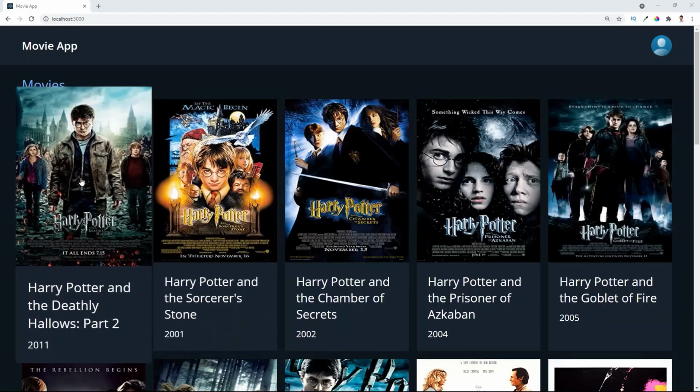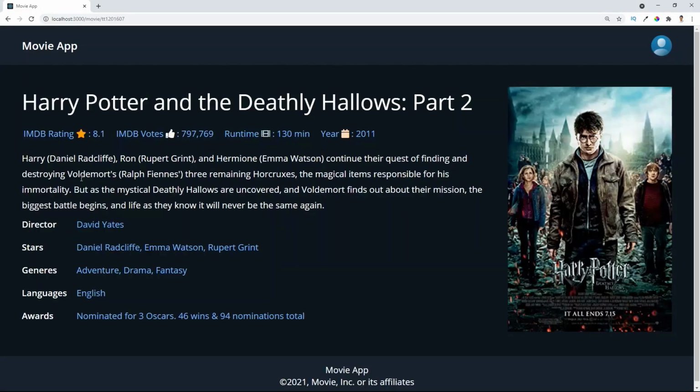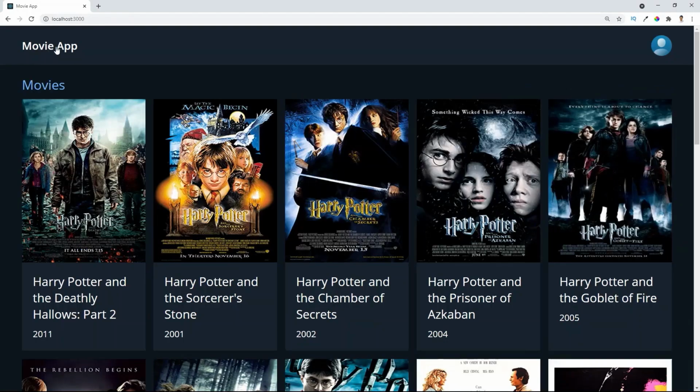If I click on any of the movies, we go to the movie details page, where we see the ratings of the movie, votes, the runtime and the year, and some details about the movie. If I click on the logo, we go back to the home page. Let me show you the Redux store that we have for this project.